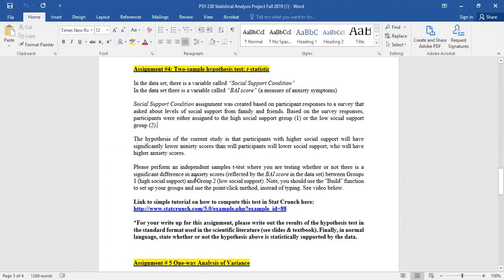We have two separate groups, right? We have a high social support group and a low social support group. It's the perfect place to use the two-sample or independent samples t-test to see if anxiety is significantly different between the two. Let me go ahead and show you how to run this.